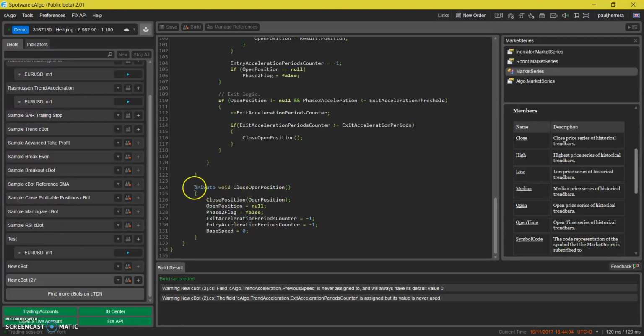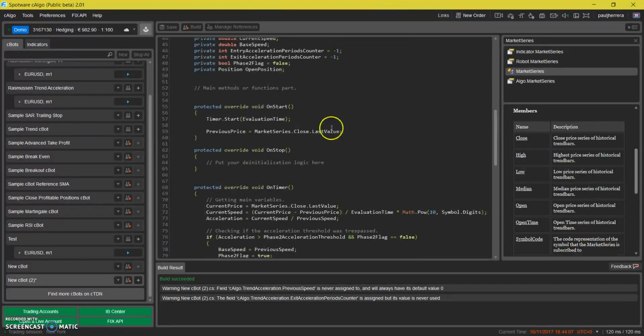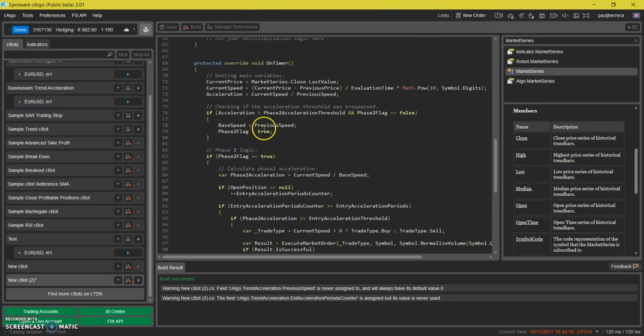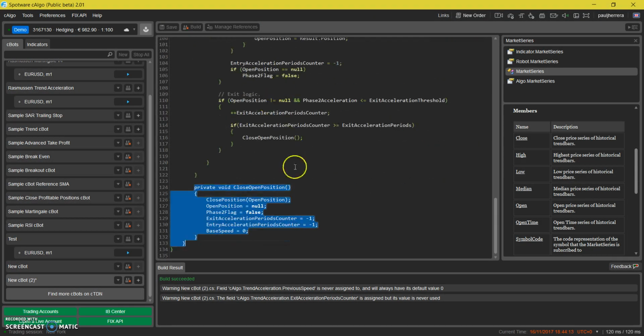So there we have it. A function that we can call anywhere: start, inside on timer, inside on tick, whatever we want. And here we have our exit logic completed. If we are in the market and the phase acceleration is below the threshold the user inputs, then we increase the counter by 1, and if that counter is greater than or equal to the period the user wanted, then we close the open position.